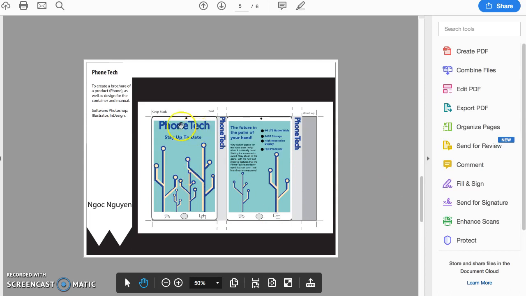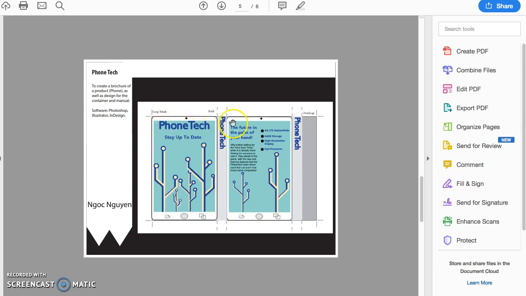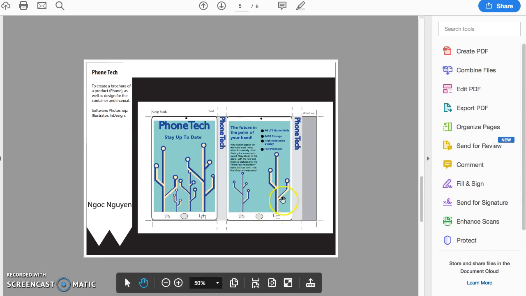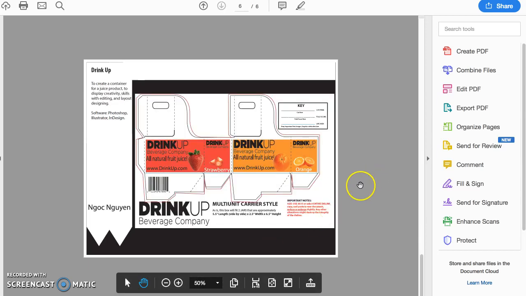Phone tech, yeah, I taught this class before. I think this first image looks good. I think the second one looks a little bit crowded. I might move that digital tree down a little bit so that the type doesn't run into it.